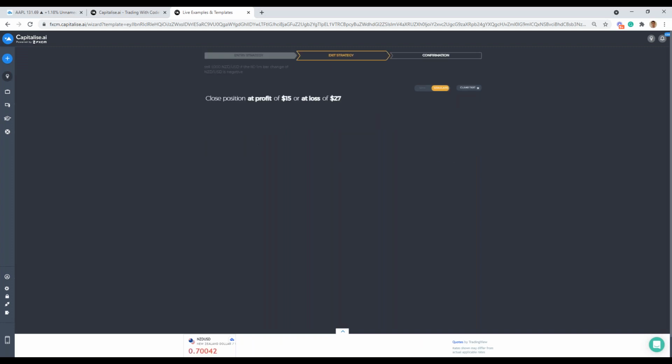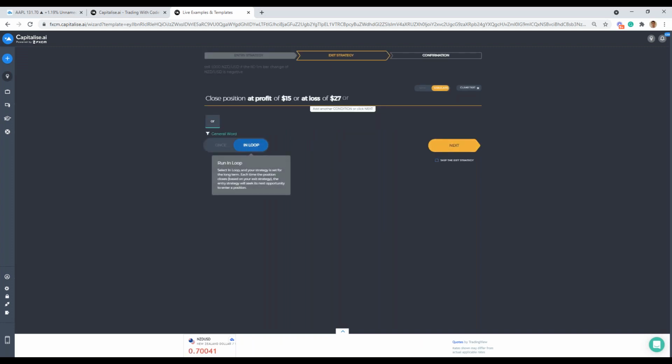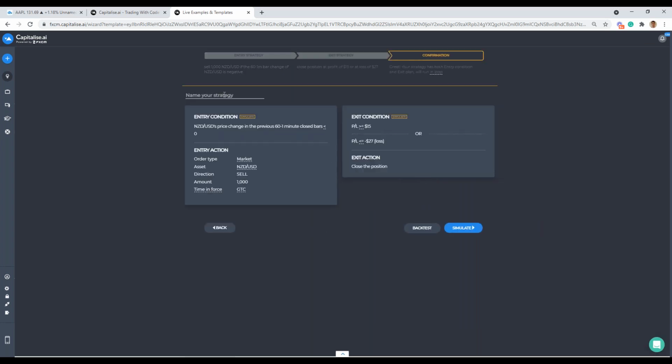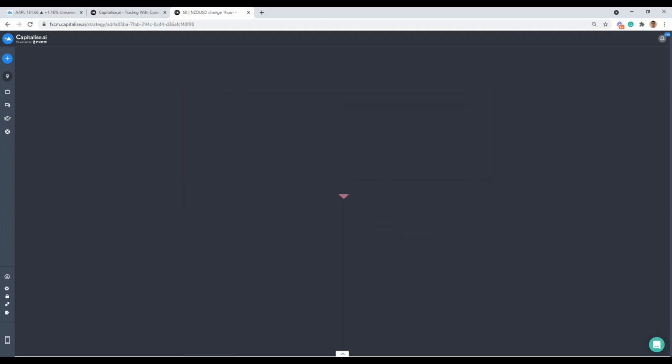So we can click next here. It's already in loop, so every time it exits, it's going to start monitoring for the entry condition. And we'll click next here, and we'll just call this NZD. You don't have to give it a name. Let's see, NZD change 1 hour, and we'll just put a negative. Okay, and we can go ahead and simulate the strategy.